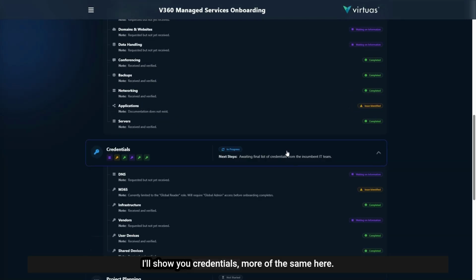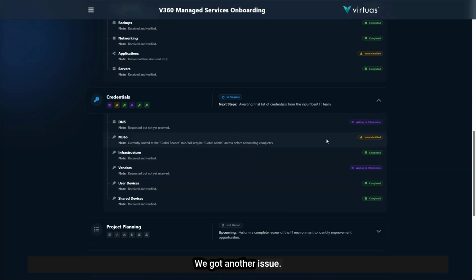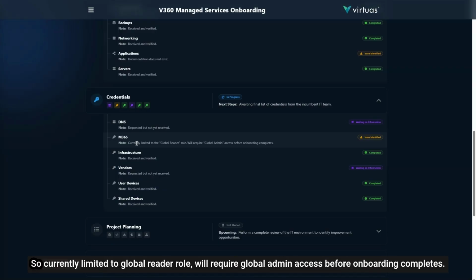I'll show you credentials, more of the same here. We got another issue. In this case, this is something that maybe is not an issue currently, but it's something that we'd want to follow up on before project closure. So currently limited to global reader role, will require global admin access before onboarding completes.